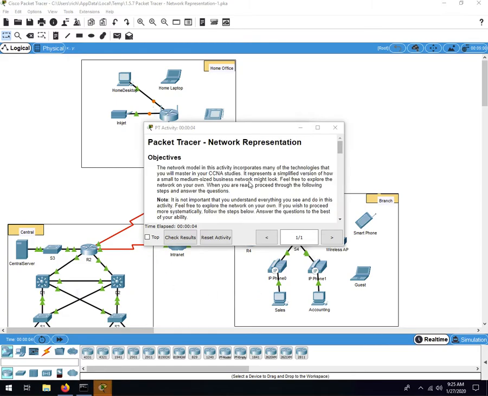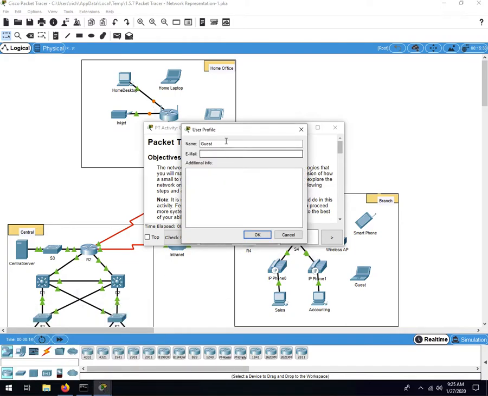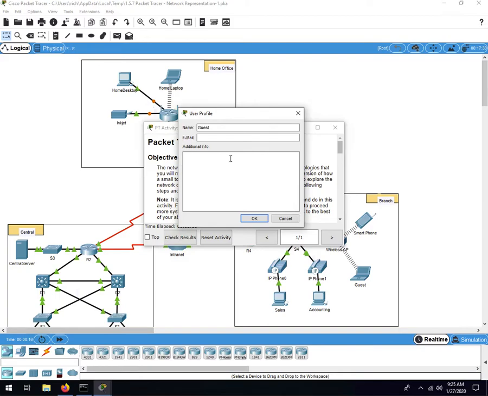The first thing I noticed when I open Packet Tracer is it's not letting me do anything. That's because this other window popped up asking for a user profile and then immediately got hidden by the other stuff. If you run into this problem, the way to get it to where you can actually do something is to do something with this user profile.